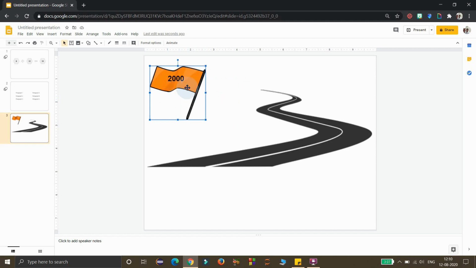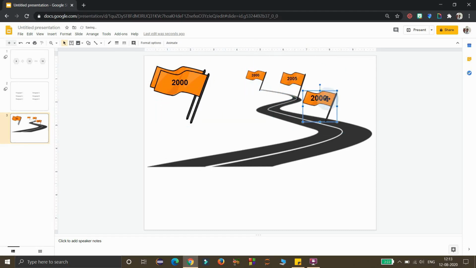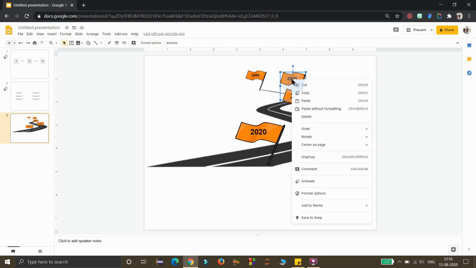So in total I need 5 copies of this. I am going to use the copy paste option to get 4 more flags like this. Ctrl C and Ctrl V I am using to get the copies. Then I am going to place all these flags in the appropriate position and resize them to get a good look. The pole of the second flag is overriding the third flag, so I am moving the second flag to the back. For that, right click on the second flag, go to Order, and then use Send backward.